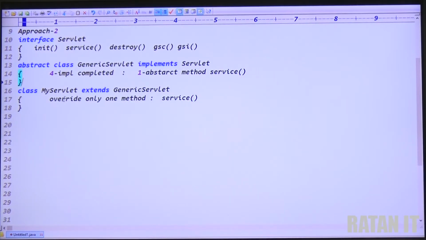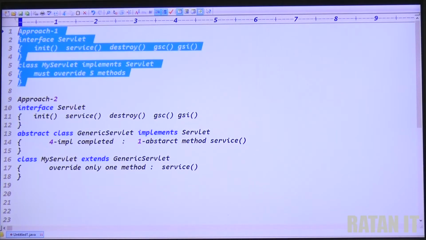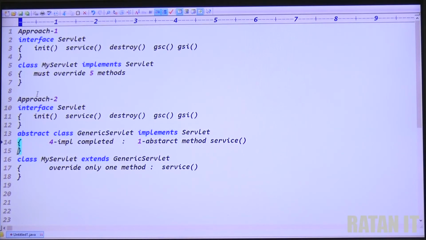Guys, in approach number 1, your class must implement the servlet interface. We must override 5 methods here. But out of the 5 methods, we write the logic using only the service method. Whether you need them or not, you must override how many methods here? 5 methods, right? That's it.